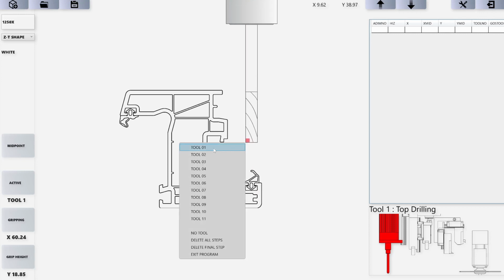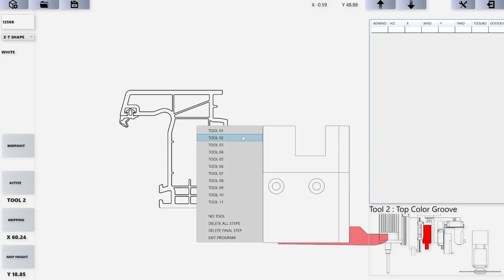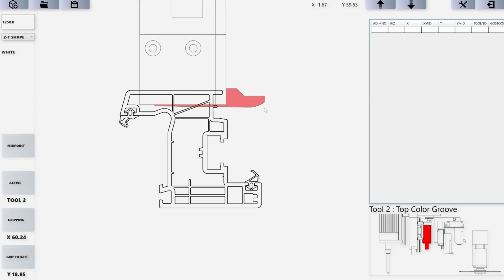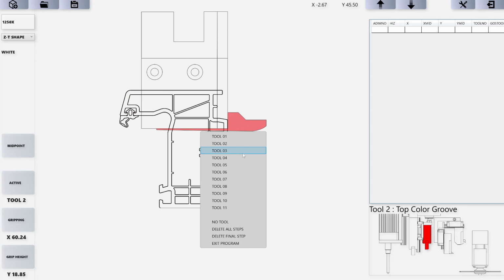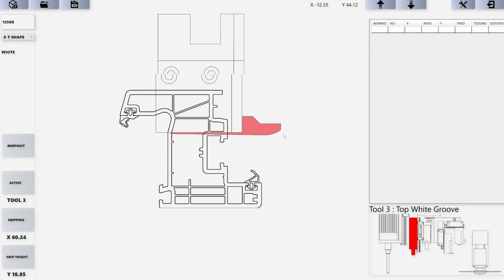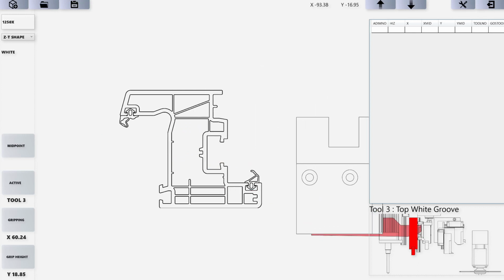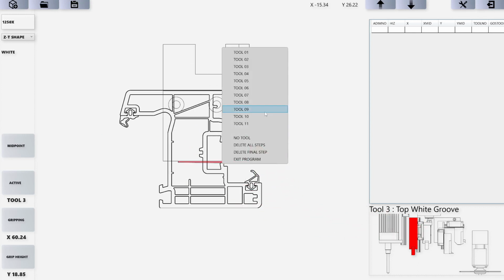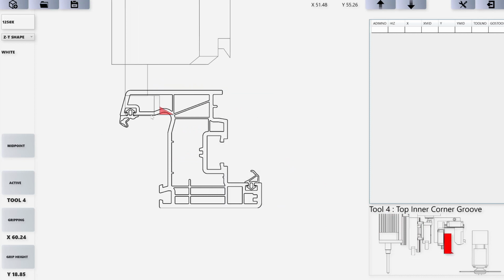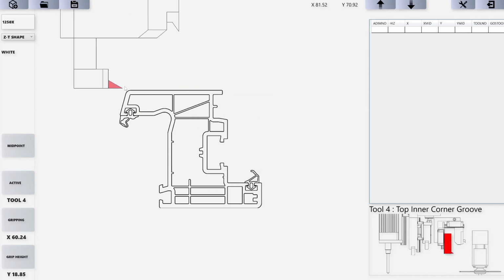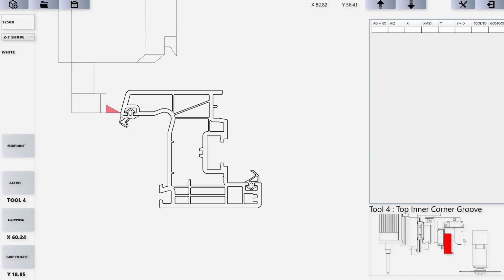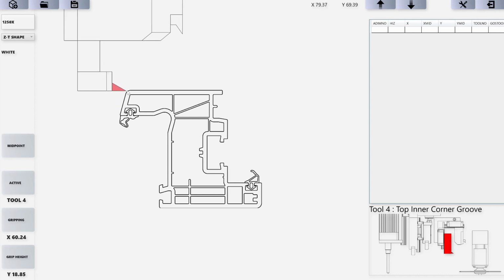Our first tool is the top drill. The second one is the top color blade. The third one is the top white blade. As you see, the icons are similar, but they change from the right bottom part. The fourth tool is the top inner corner, for cleaning this area. With this one, I can go inside and clean all around here.